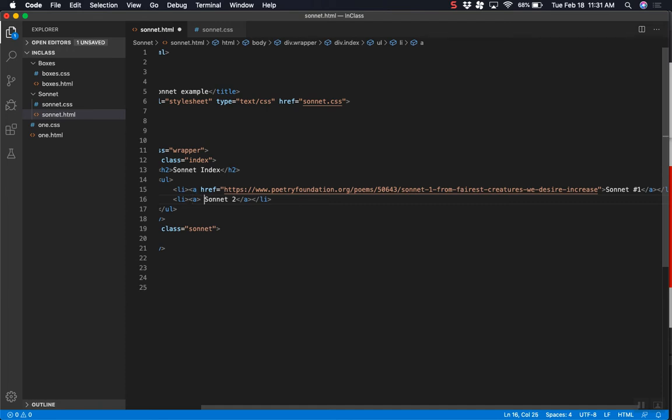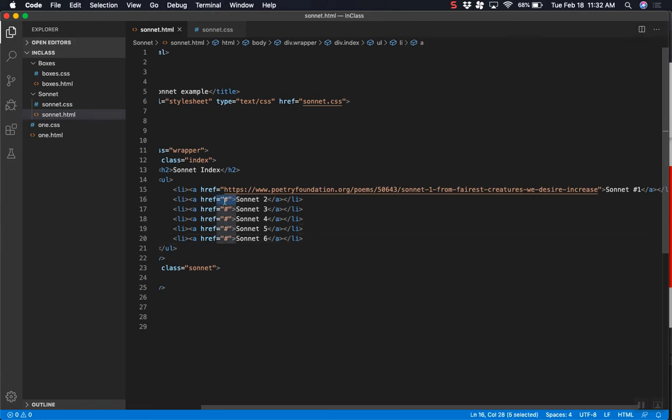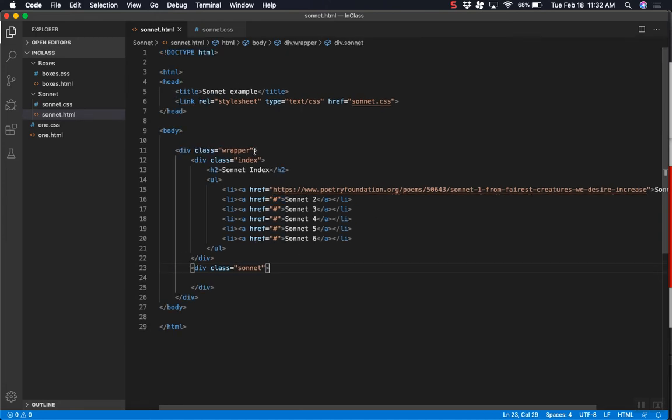Here for my href, if I just put in href equals hashtag or pound sign, that basically is just going to link back to itself. That's just a link to the same page. You can use that as a placeholder while you're working on this until you get the links. For the sake of time, I'm just going to leave them there. But normally you would have to come back in and find the links and then fill those in. So that should be our index.